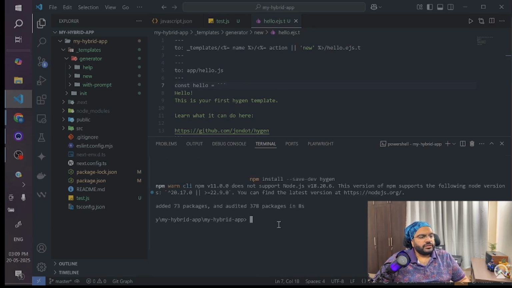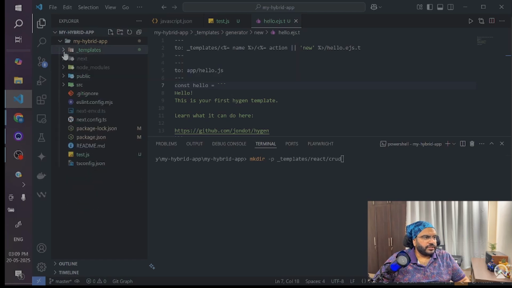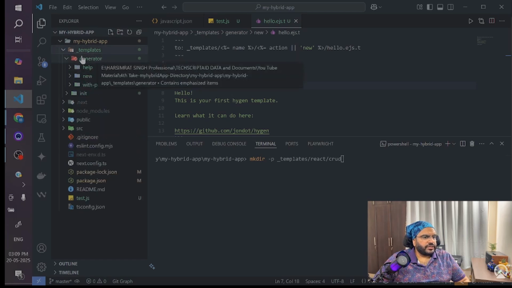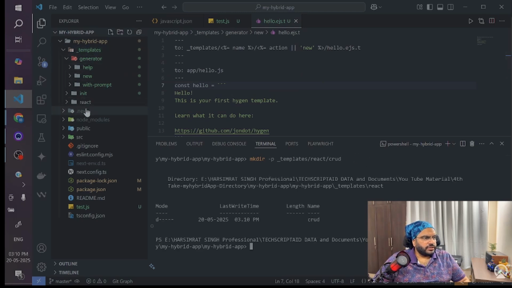So either you can make the directory manually here by right clicking, or else you can run this command, mkdir, make directory, for this underscore templates, react and CRUD. What it will do is, under this directory underscore templates, it will create another directory with the name of react, and then inside that there will be a CRUD folder. This is how it will be. I'll just show you. I have now executed that command, so here it created the react folder.